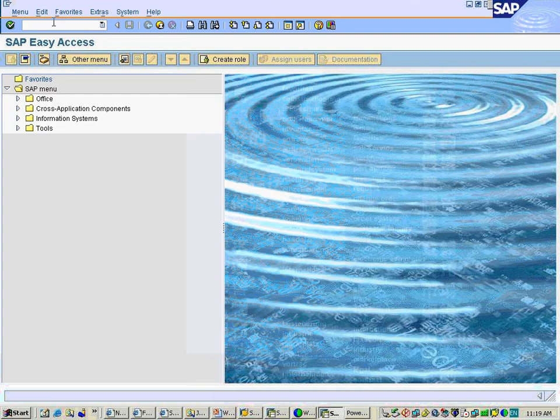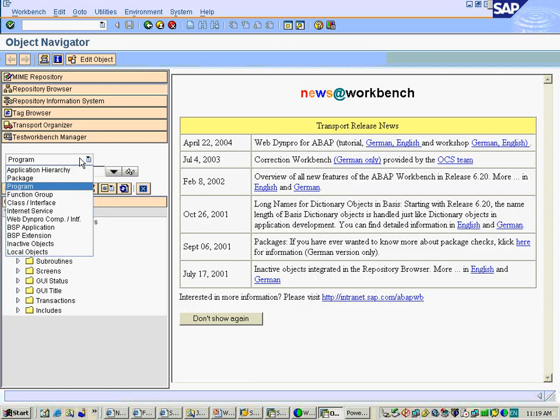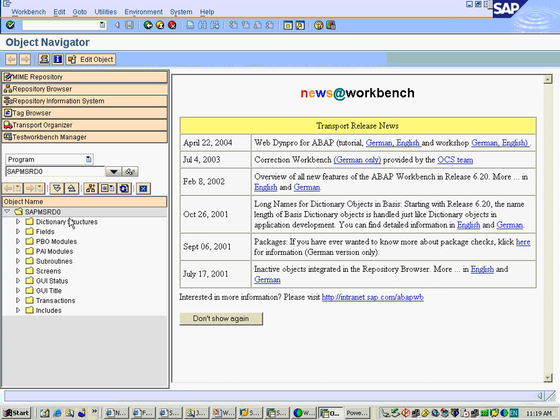Alright? Okay, so let's go ahead and develop a simple application. How do you do that? The transaction code is SE80, which is the Workbench or Object Navigator. And you might have seen this list. You can develop programs, function groups, and so on. Now there is a new entry called Web Dynpro Component and Interfaces. So we are going to develop a new Web Dynpro component.